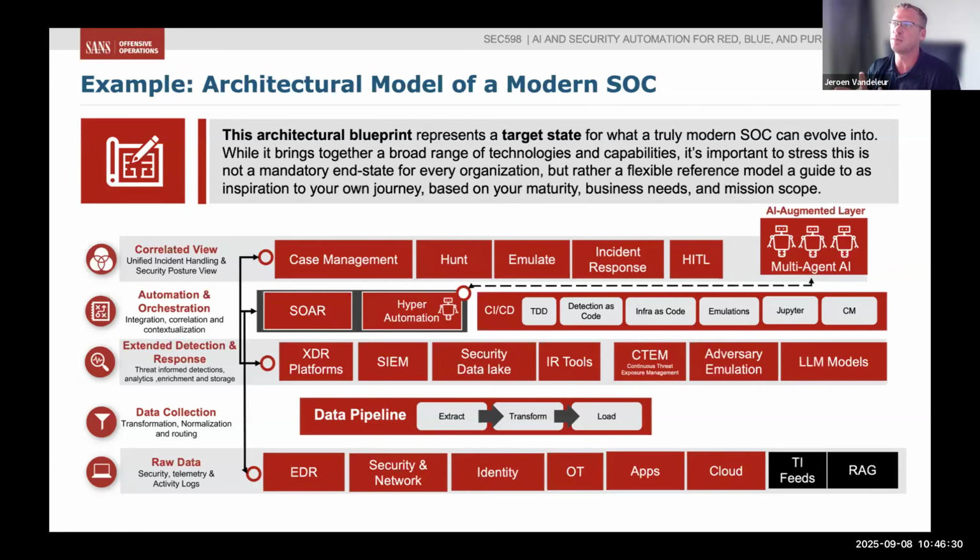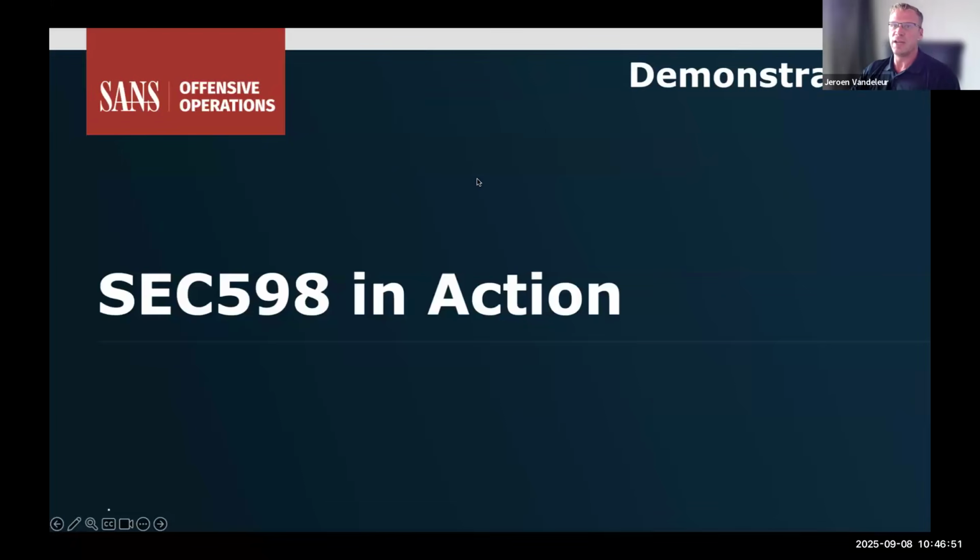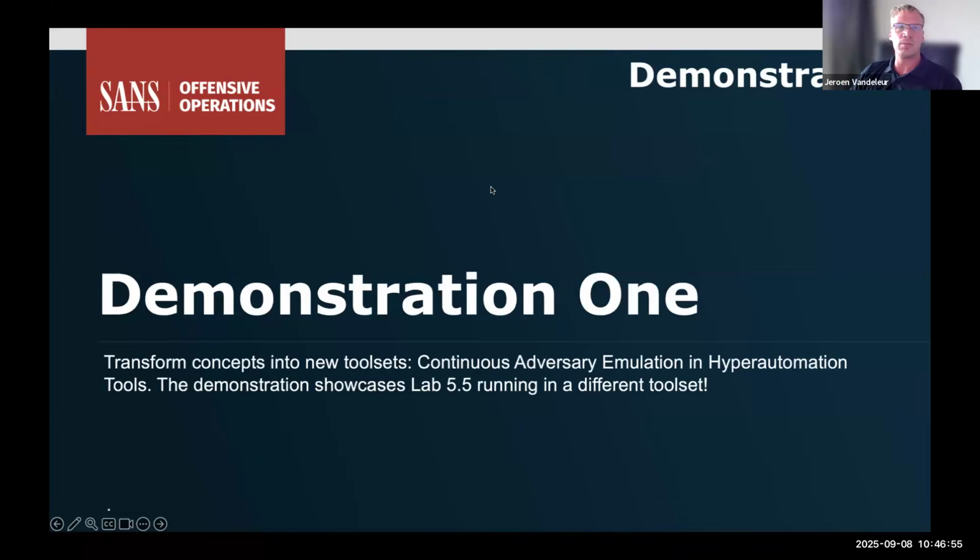So here it's a little bit like putting it all together. And that's also what day 5 is. That's also where we are now going to translate what we did from an offensive perspective, and how we can create a modern architecture to actually have those defensive techniques. And with that being said, we still have some time to let you see what we are practically doing within SEC598.